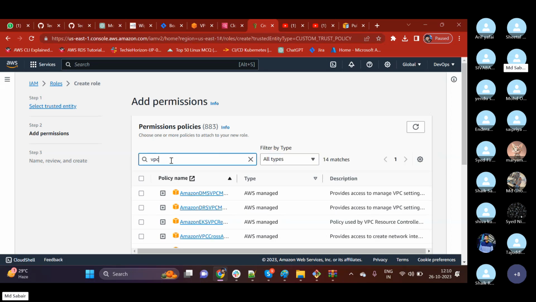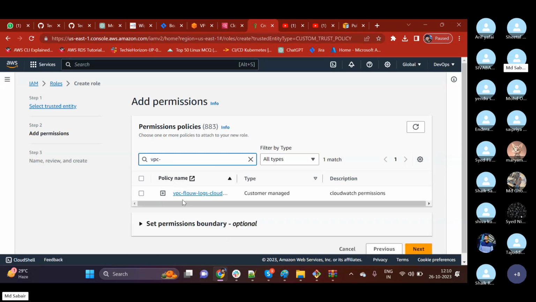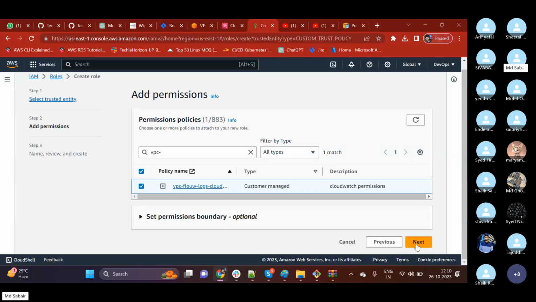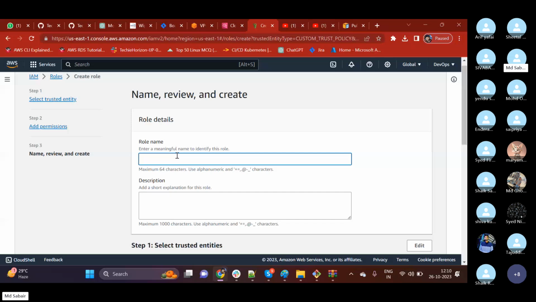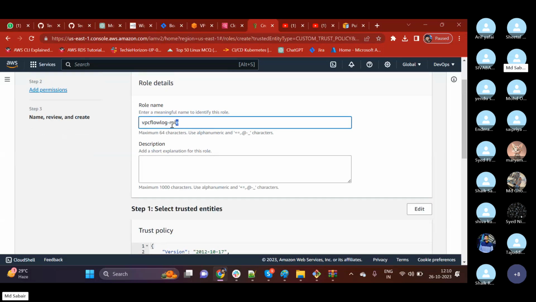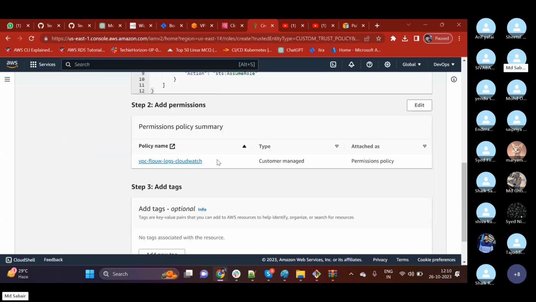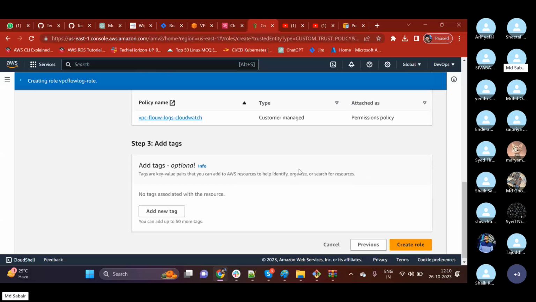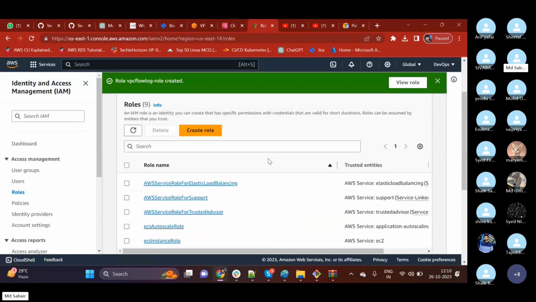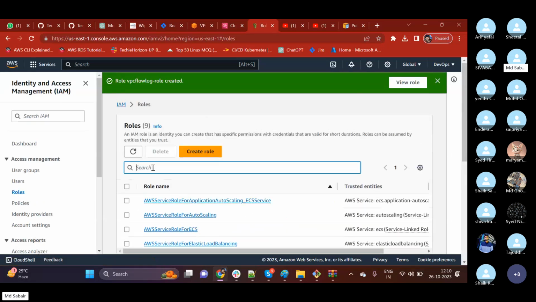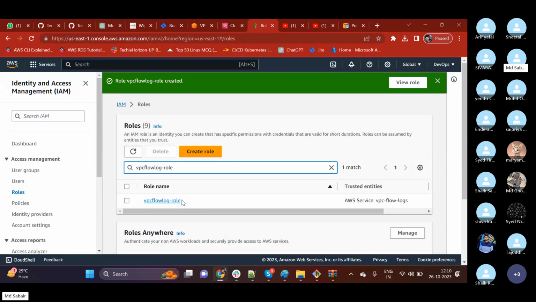So what policy we have created? VPC Flow Logs. So this is what I have created, right? So let me select and click on next. So what should be the name? VPC Flow Log role. This is how I want to configure my role name. Okay, let me just copy and then click on create role. So we have successfully created one IAM role. If you see this, you can find this role which we have created.